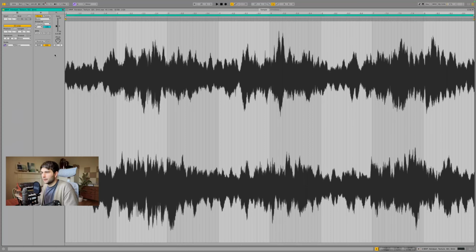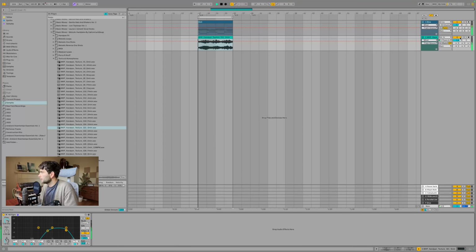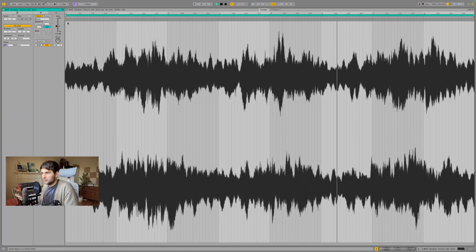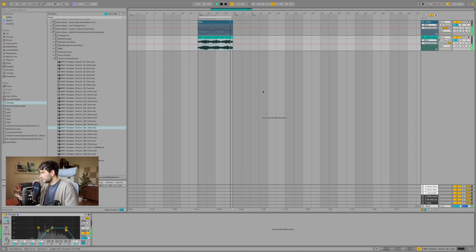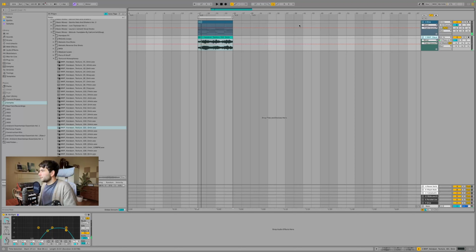That's nice. I like the rain and texture and stuff in the background of this, so that could work. That's pretty cool. So just a little atmosphere layer.